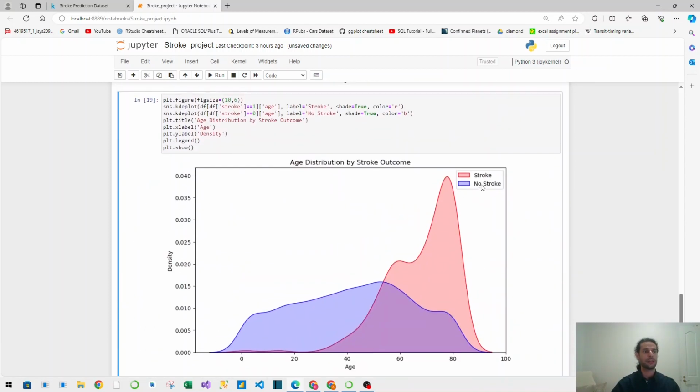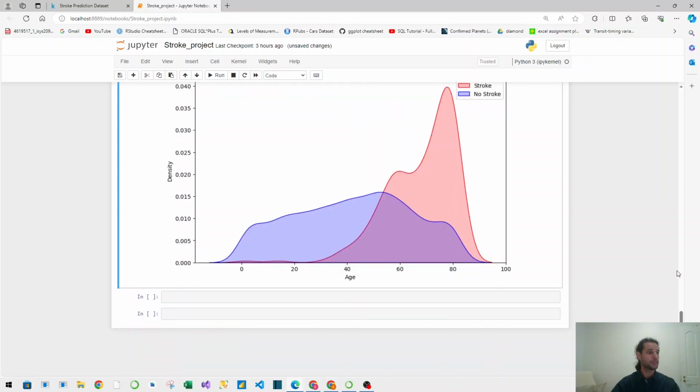So here we got the legend, stroke, having patients around 80 years of age, but interestingly no stroke, after 50 years of age it's declining. The number of patients, I believe, having less stroke, but instead having more stroke, it's increasing. So it's a really good chart to have.